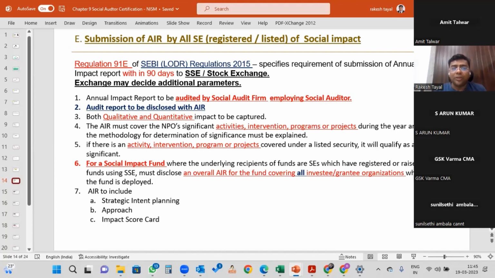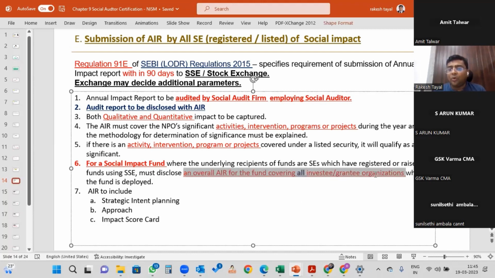For a social impact fund, this requirement applies to the social enterprise having a pool of funds. They have to disclose all their investee and guarantee organizations. This word 'all' is there. Why is this 'all' significant? Because in 91C they mention the top 5. In the general aspects, they mention the top 5 donors, investors, and top 5 activities. Here for the social impact fund, they have to give disclosure of all the investee and guarantee organizations where they have deployed funds. Where the social impact fund has deployed its funds, they have to give all the investees' names.